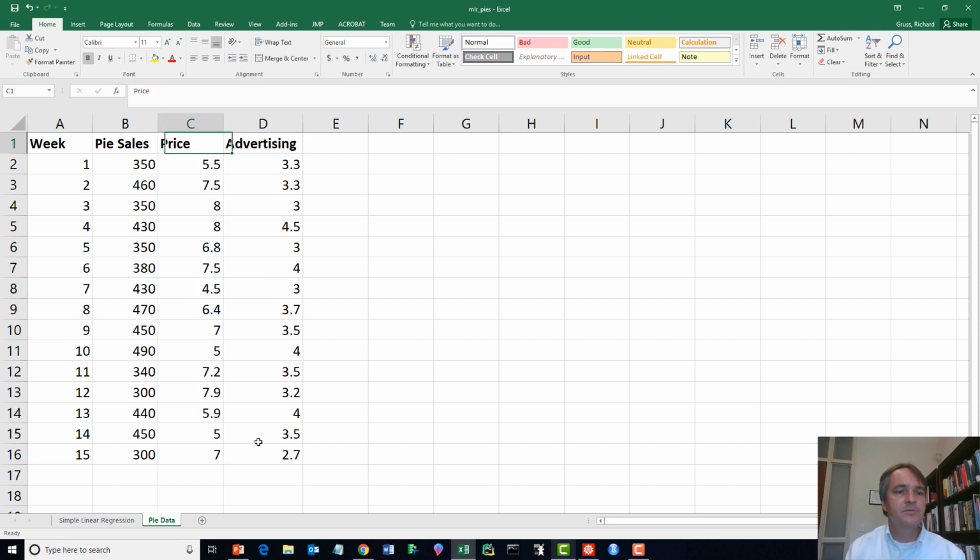So instead of trying to predict the pie sales just from price, we're going to also use advertising. So this is the price that we're charging, and this is the amount that we're spending on advertising on that particular week. Okay, so this is going to be a multiple regression. That is, we have more than one independent variable. So in the simple case, we just have one, and in the multiple case, we have more than one.